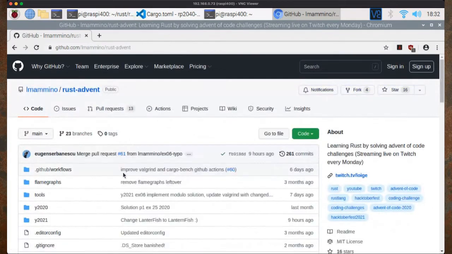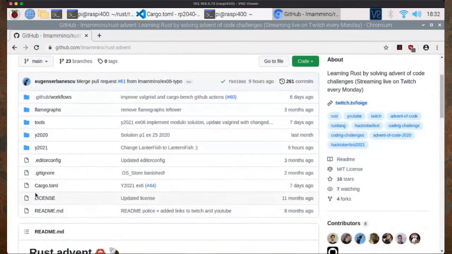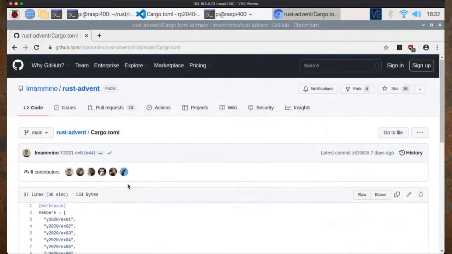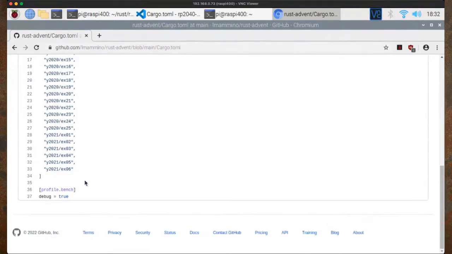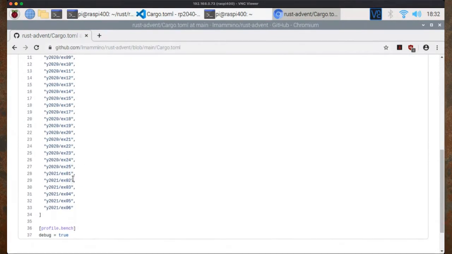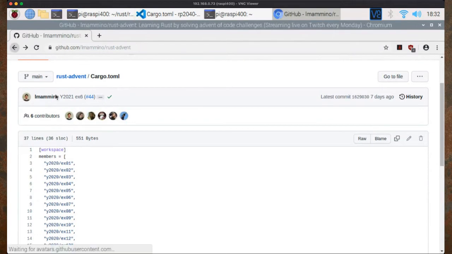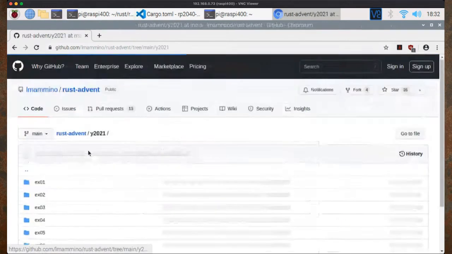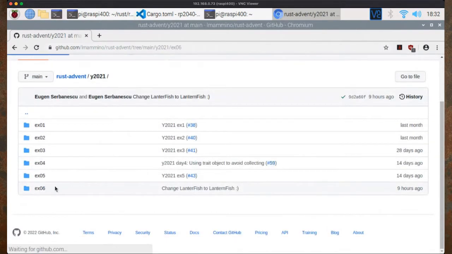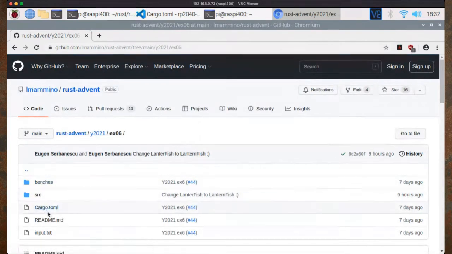So we are going slowly to our cargo toml. Okay. The members are all of this. So here you specify the subfolder, and then in the specific folder you have the name of the project, of the library, because those are all libraries in the end.